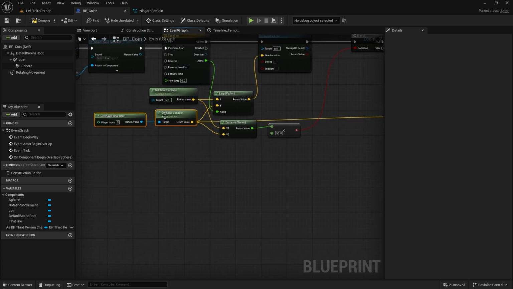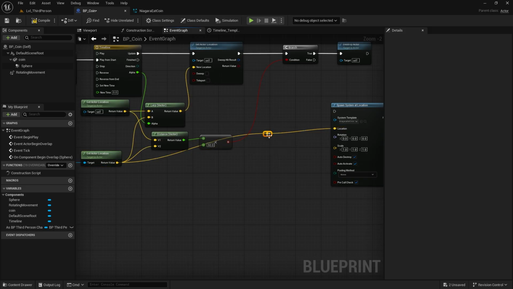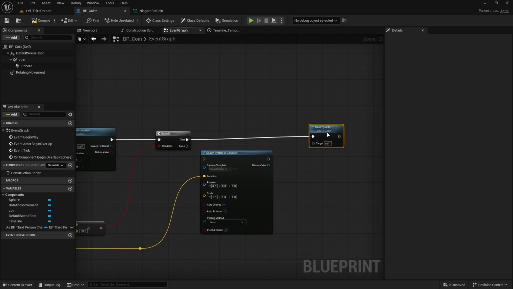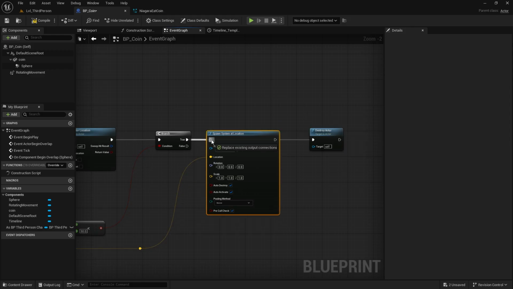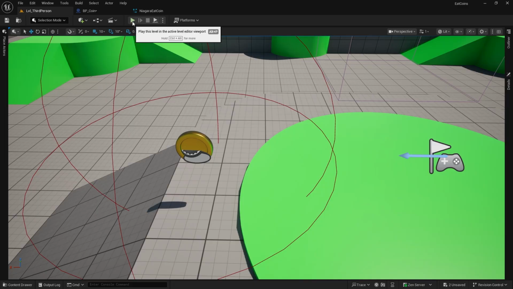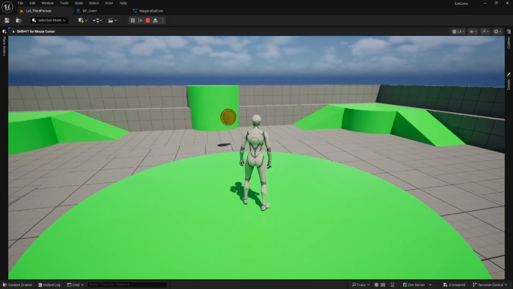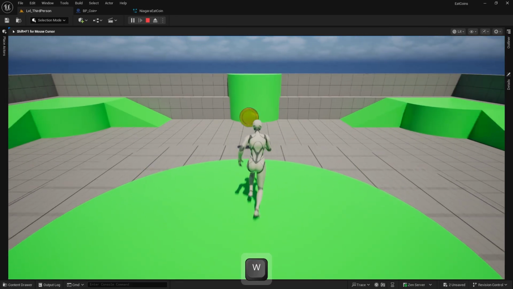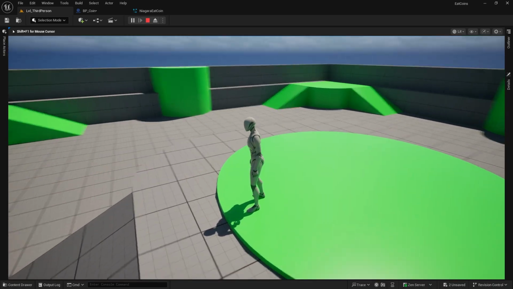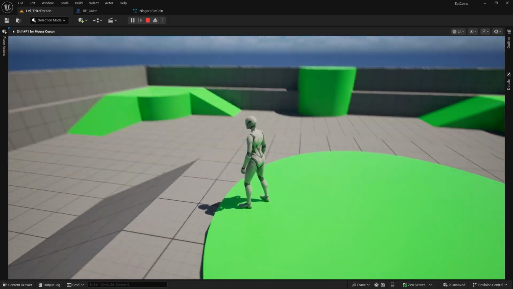Let's organize the blueprint nodes for clarity. We'll trigger the particle right before the coin is destroyed. Click Compile, then go back to the level and run the game. When the player approaches the coin and collects it, the particle effect will play. Compared to the previous version, this one feels smoother and more natural.